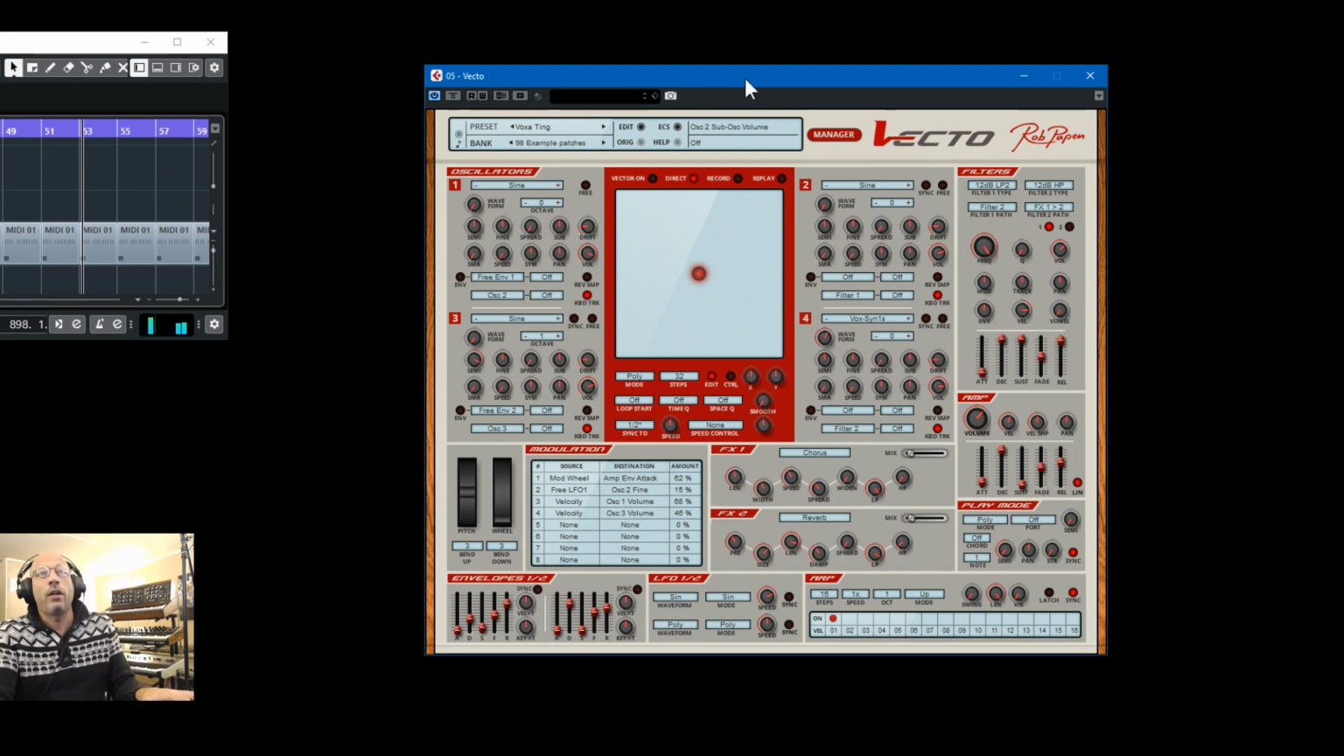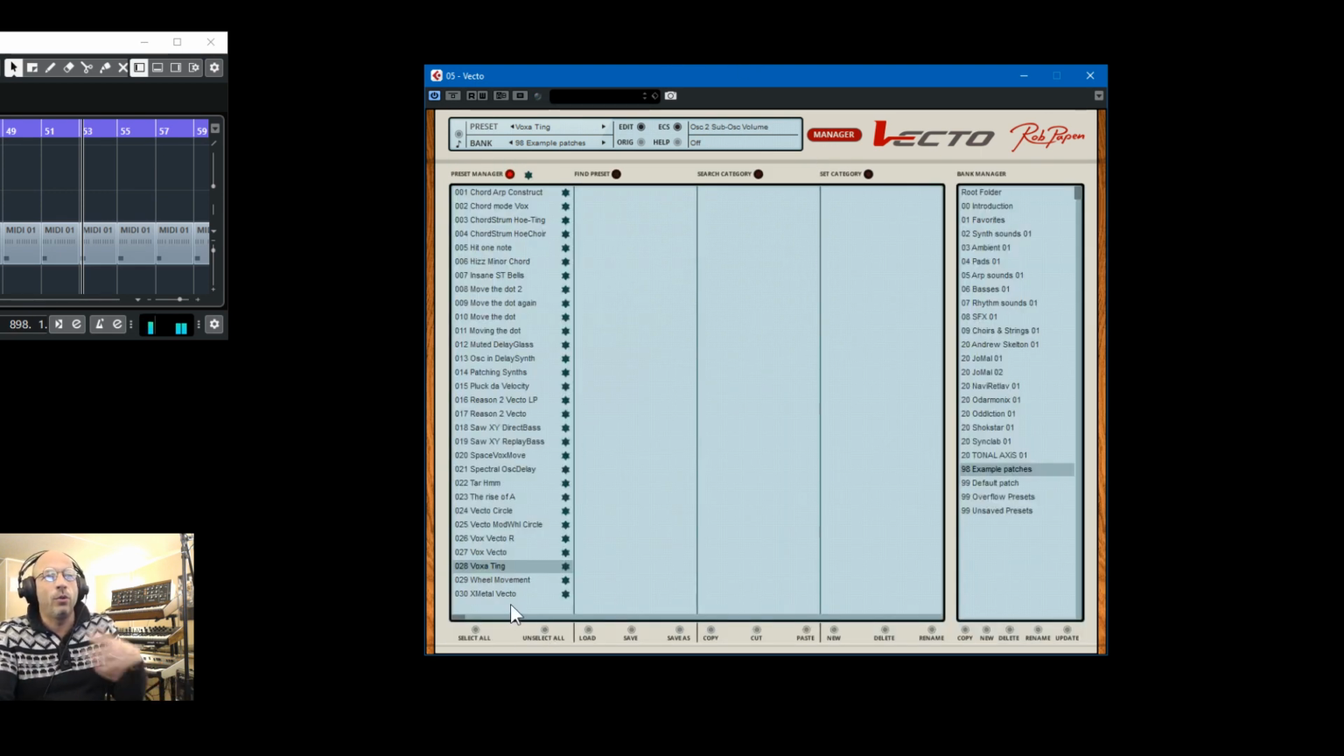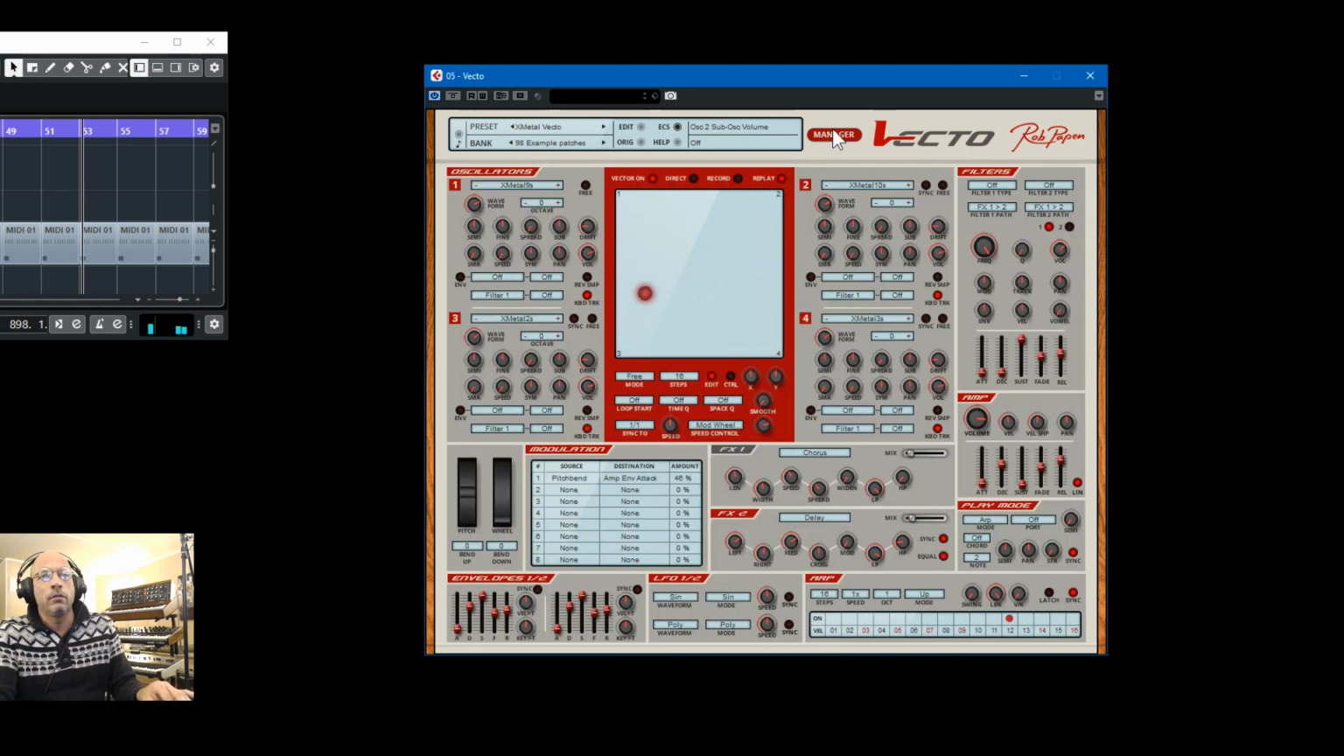So these sounds are in the example bank, where I show a few things which you can do. Now here the Arpeggiator is used.